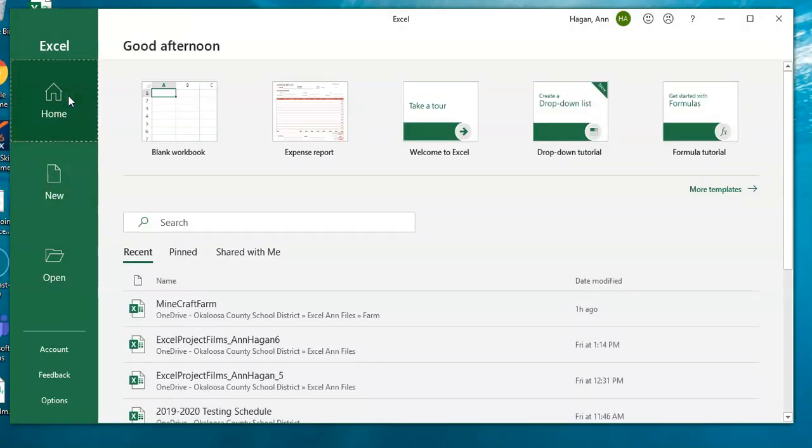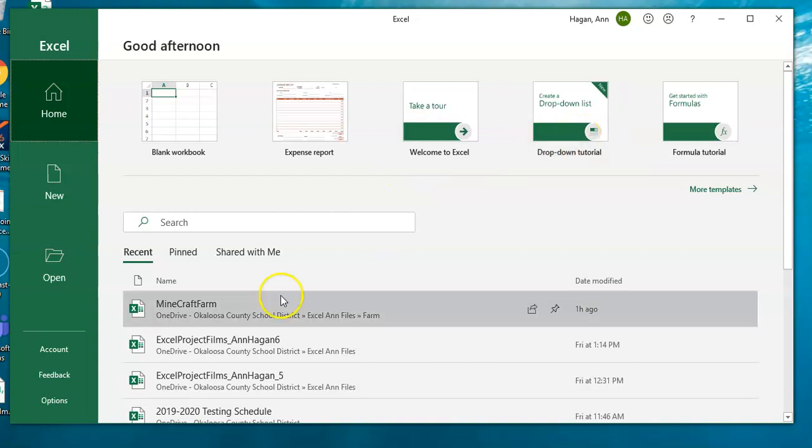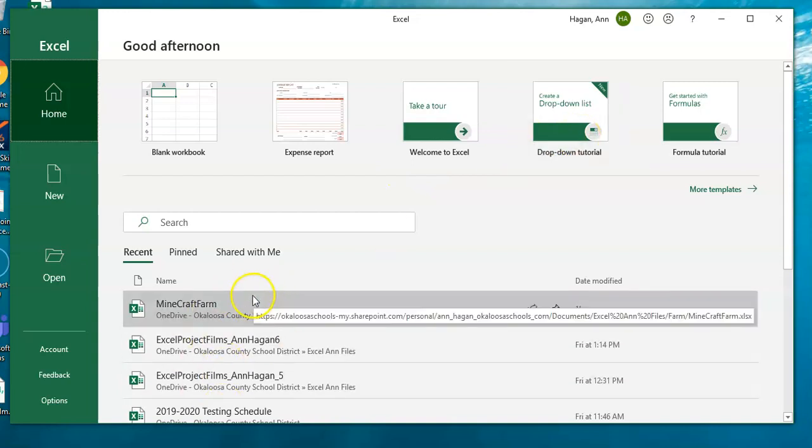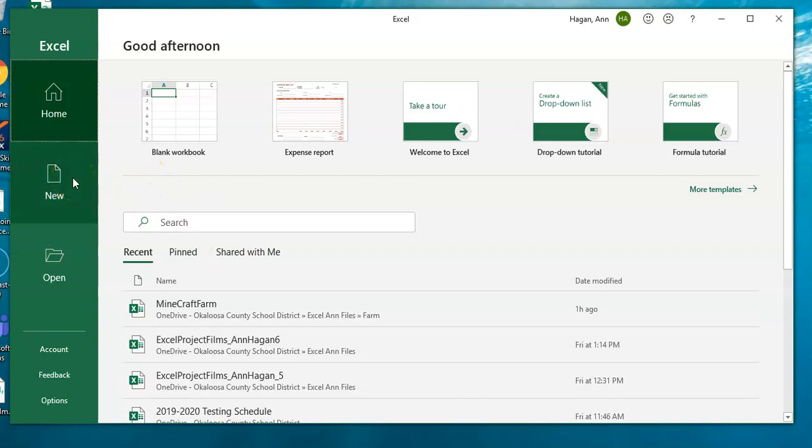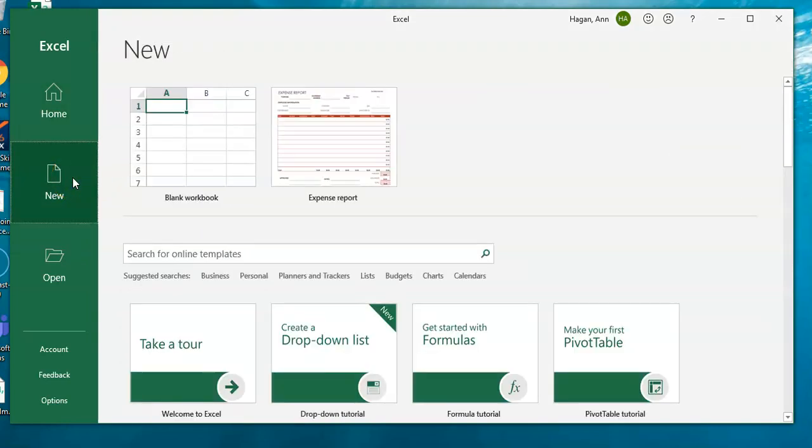Excel first opens in the home and the backstage view, and it will give some basic options for some templates and your most recent applications opened. Let's go ahead and click on the New on the right-hand side.